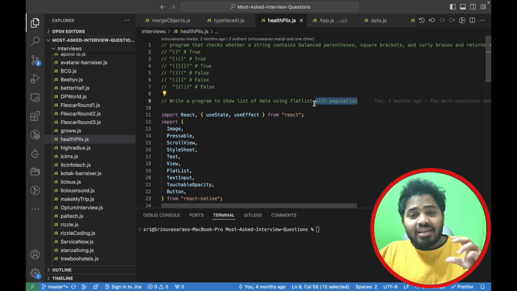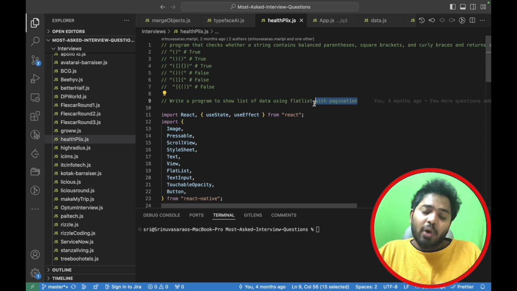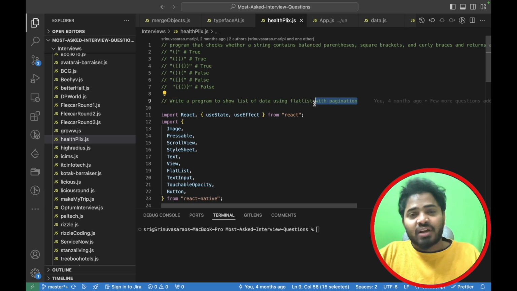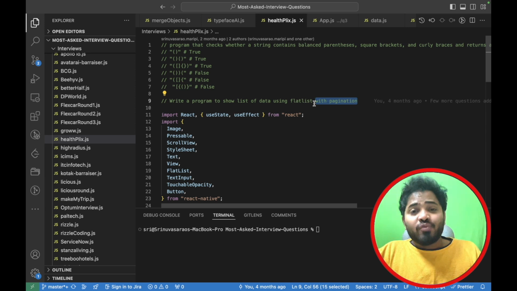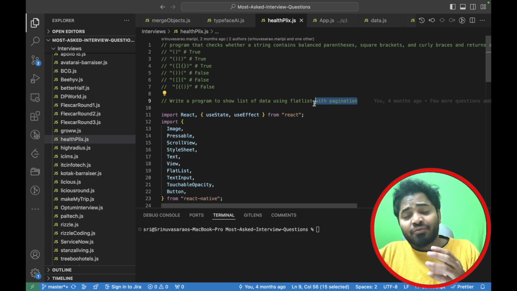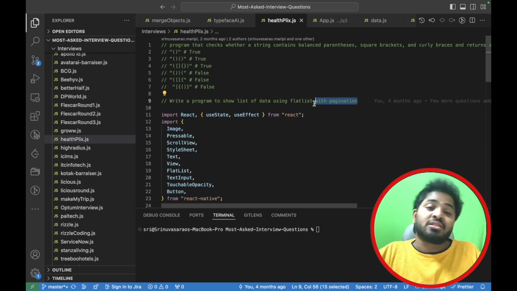And to render large amount of data, we always prefer FlatList in React Native. There are other options as well, like FlashList, to render large amount of data. In this video, we'll be solving this particular infinite scroll functionality using FlatList.